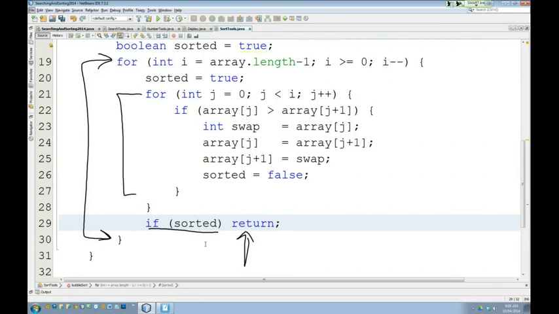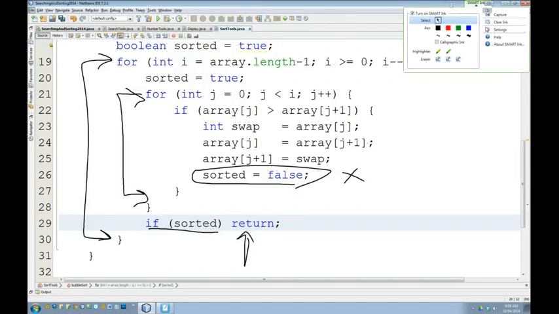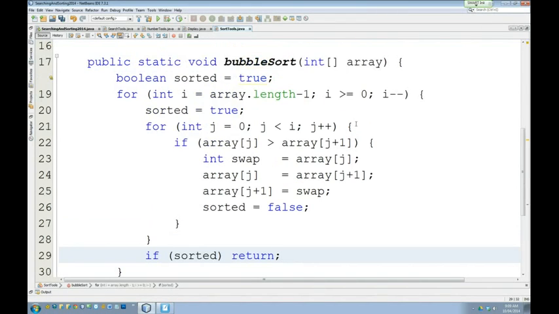So this was the inner for loop, right here. In other words, I assume that it's sorted, but if at any point during this inner for loop it performs a swap, I say, oh, no, it's not sorted. So then when it comes to here, it won't return. It'll go back and perform the operation again. This has now fixed those two inefficiencies. This bubble sort is now a more efficient bubble sort.